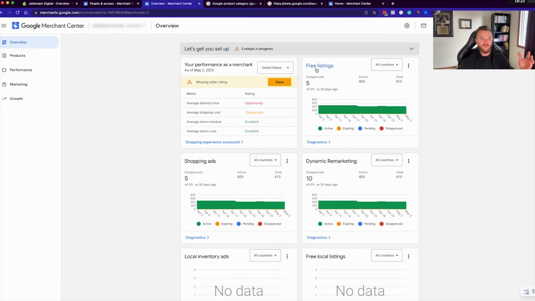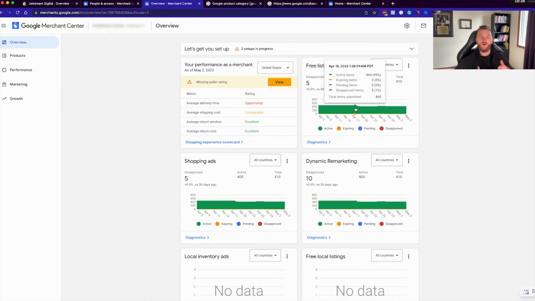And then you can see a few different things. So you can see your free listings here and your total active products, and your total products, and then how many you have that are actually disapproved. And this will kind of just keep track over time because products might come in and out of being approved or disapproved. And so this just tracks the health of your feed essentially in the Google Shopping section here.